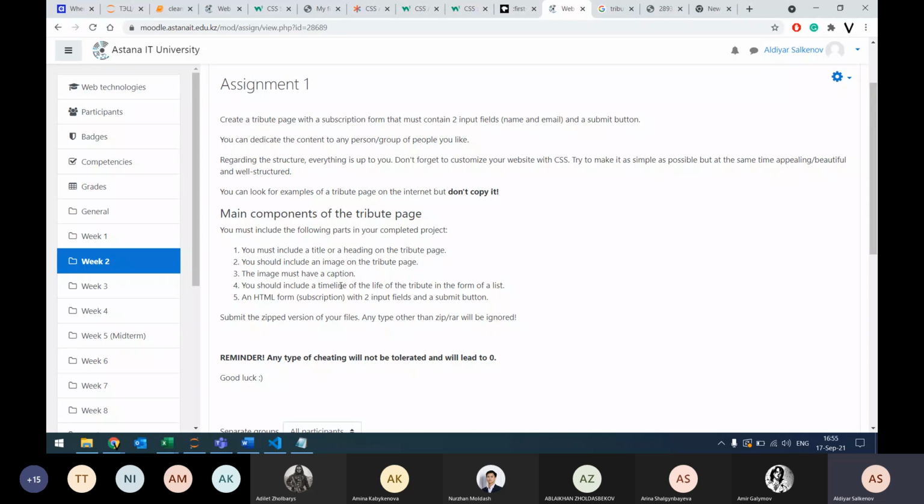Then you should include a timeline of the life of the tribute in the form of a list. So you may have an unordered list, and you will just briefly explain his or her biography. Like, for example, date of birth, date of death, and so on. And maybe 2 or 3 achievements in life.